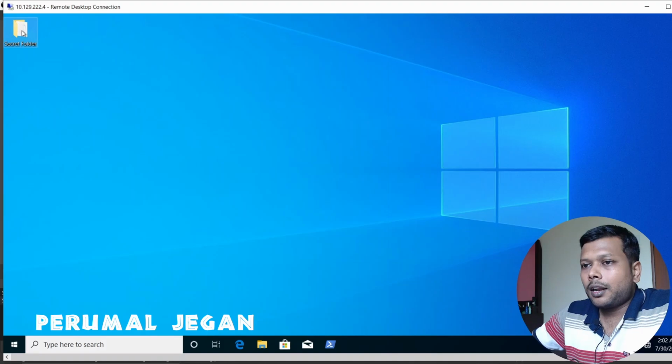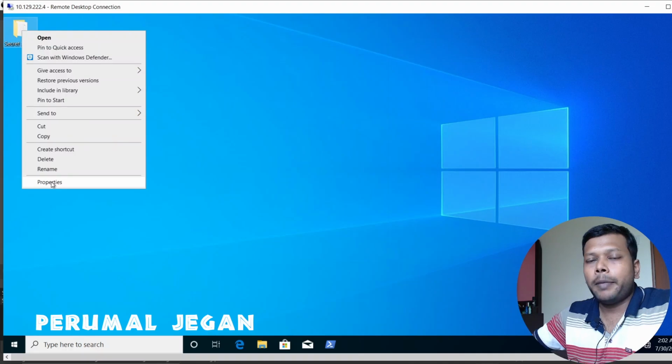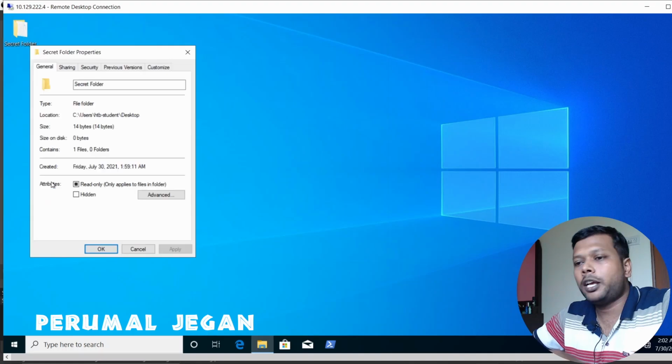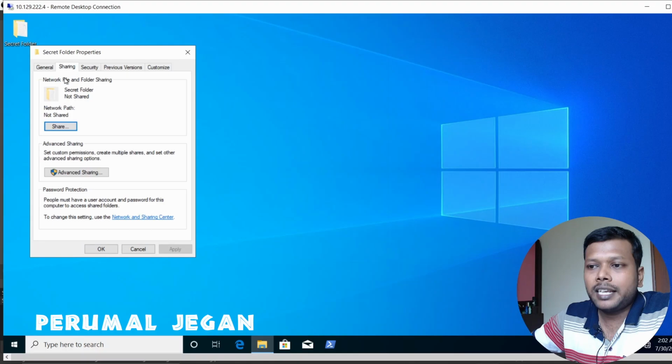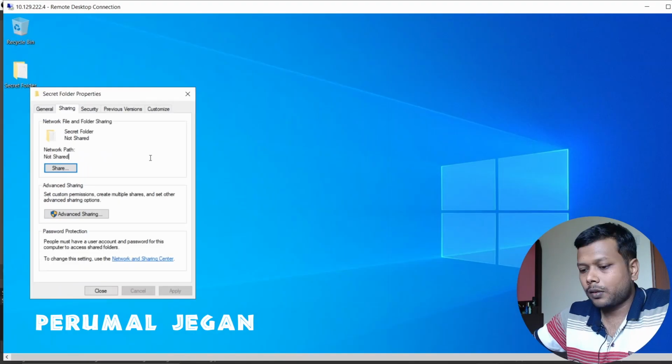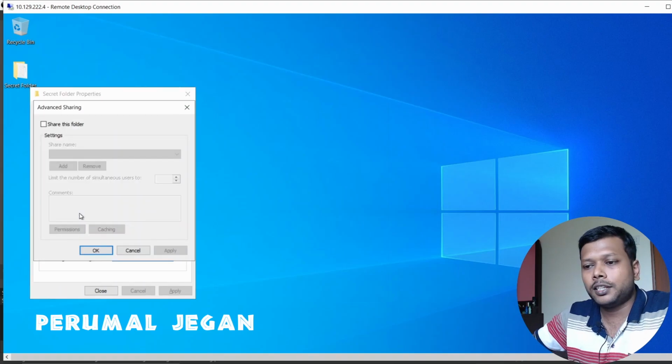Now I'm going to enable the sharing option on this folder. I'm going to make this folder a part of a network share. For that, I'm right clicking and I need to click Properties. When I click Properties, beside Security, I'll be able to see an option called Sharing. When I click this, I can see the network file and folder sharing option and Advanced Sharing. Now all I need is to click Advanced Sharing, where we can set custom permissions, create multiple shares, and set other advanced sharing options. Okay, now let me click this.